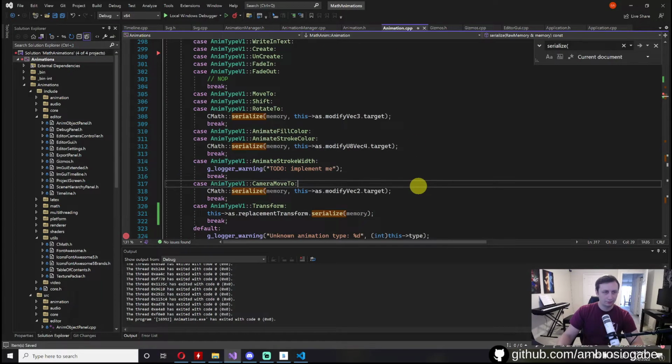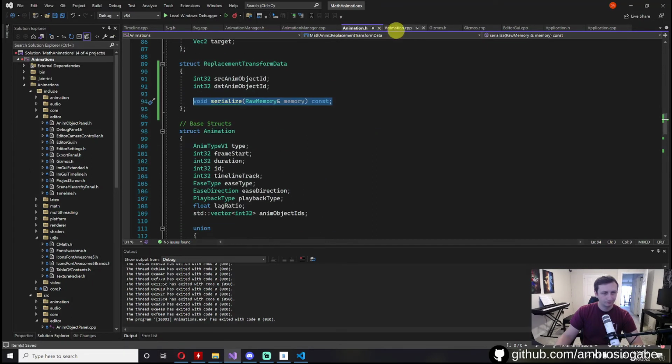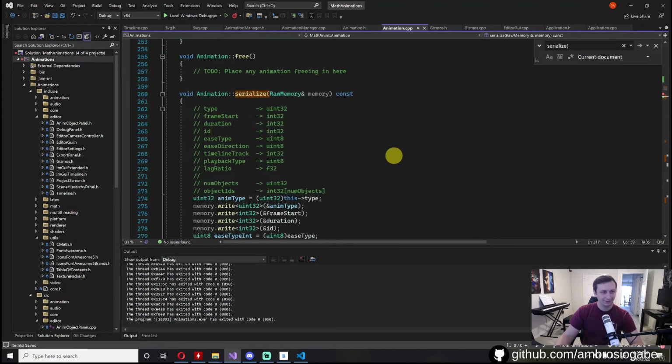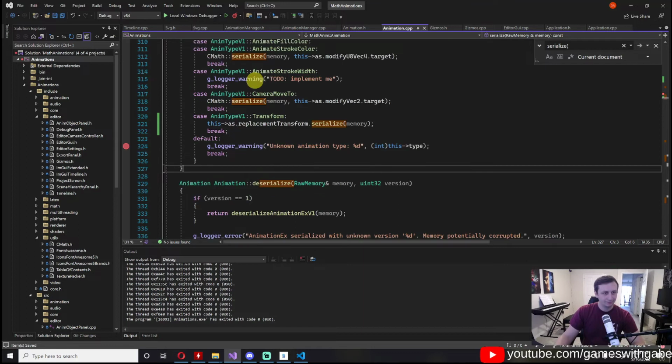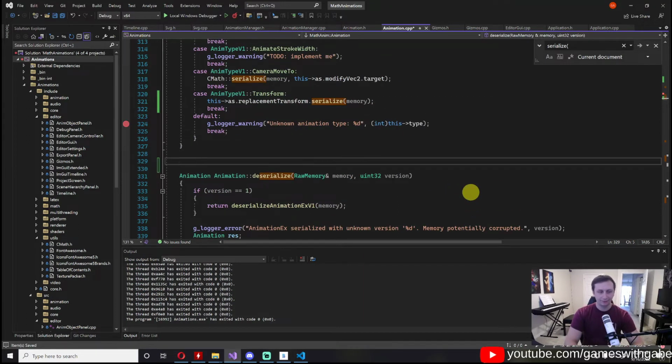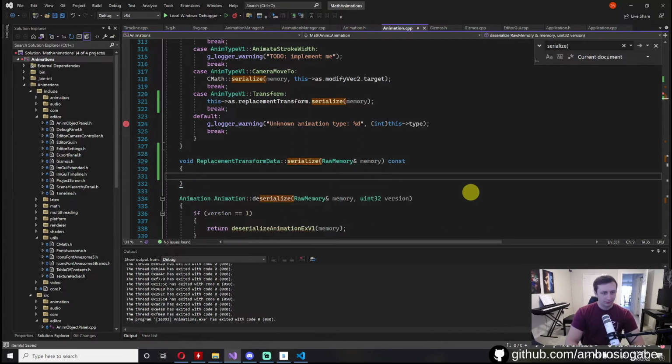Let's go to, do we have any sort of things like this? No. Okay, so I guess I'll put it right below this. Makes as much sense as anywhere else, I guess. Yeah, I'll just do that for now. I need to figure out how to organize these files better. Anyways, so let's call this, we have a void replacement transform data serialize. It takes in raw memory. And it is const, so we do all that.